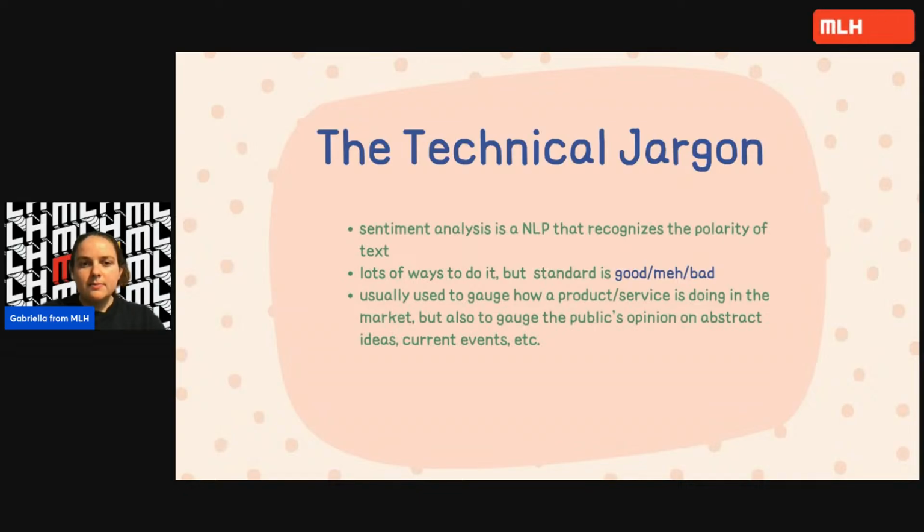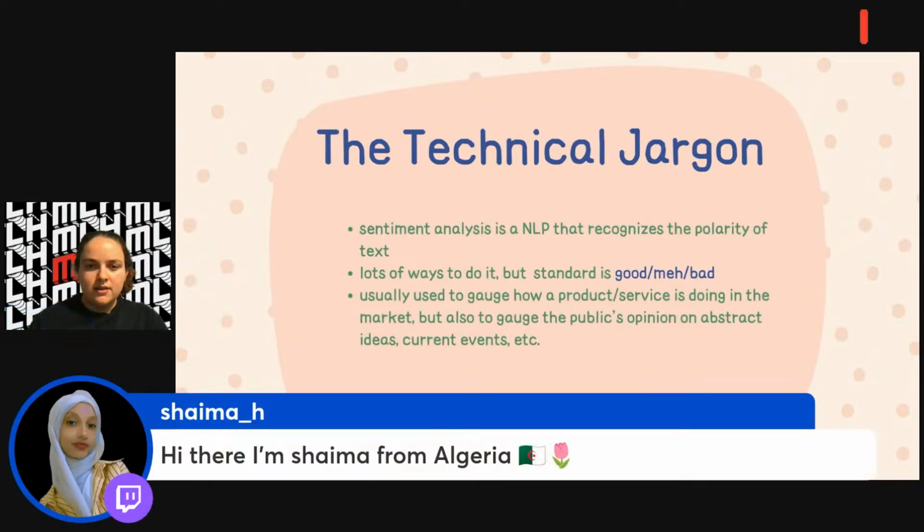That's kind of the basics behind sentiment analysis. Do we have any questions so far? I want to make sure that everyone understands sentiment analysis and the basics of what I just said before we get started coding. I'll give y'all a minute if you want to ask any questions.